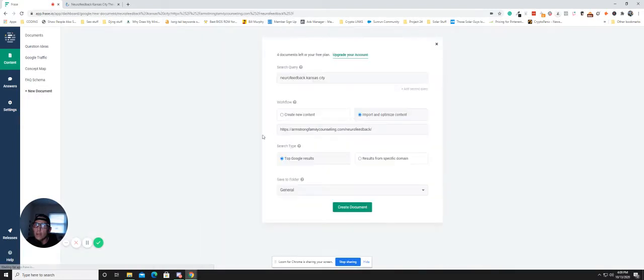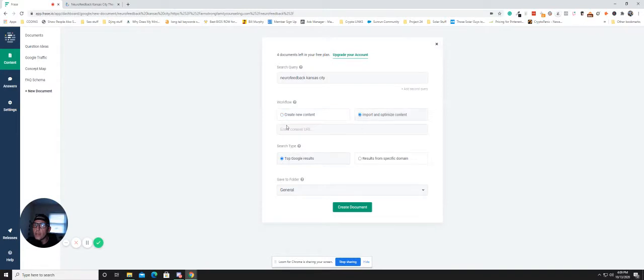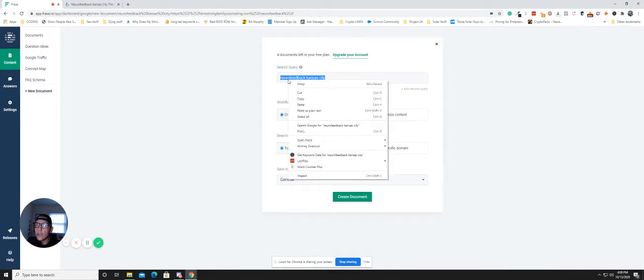So right here, I could create an article. This is the current article, but if you got current content, you could import it and it'll compare it against the top ranking articles, or you can just create new content and then create the document, and it's just going to measure the top ranking articles and create a content brief for you to create a whole new article.